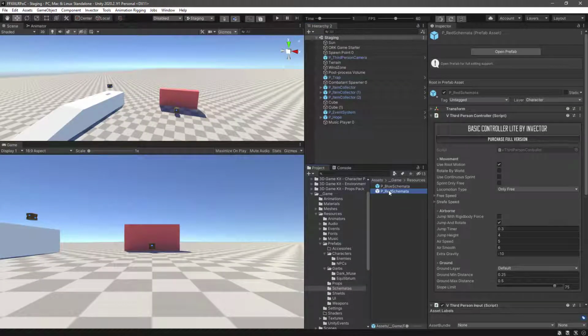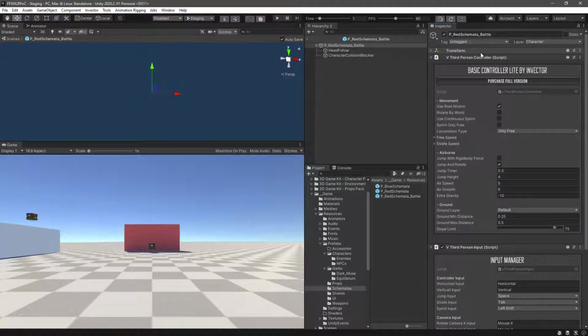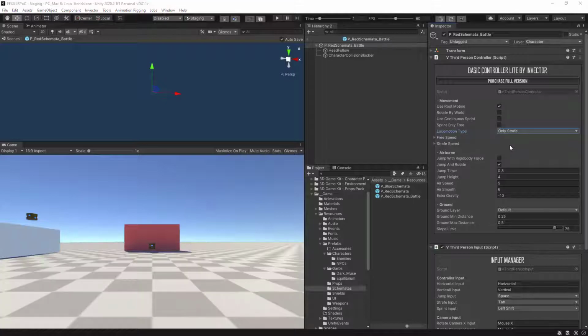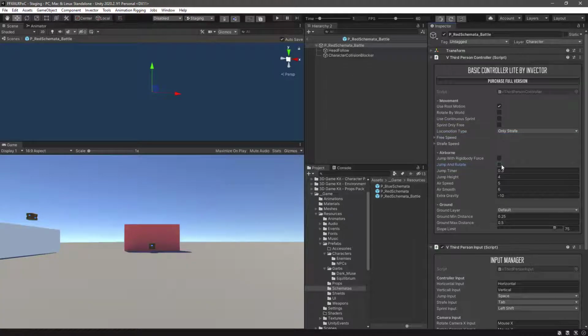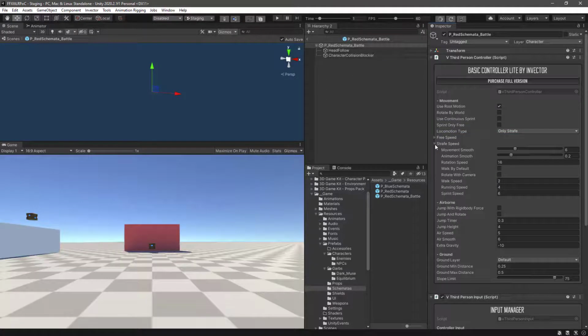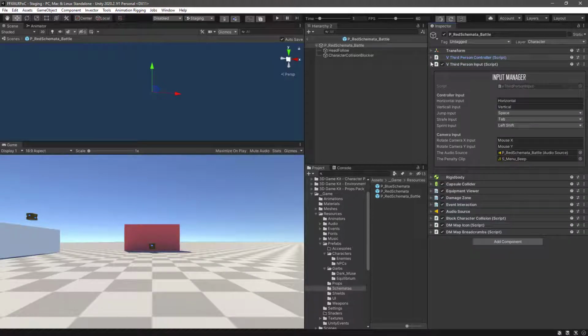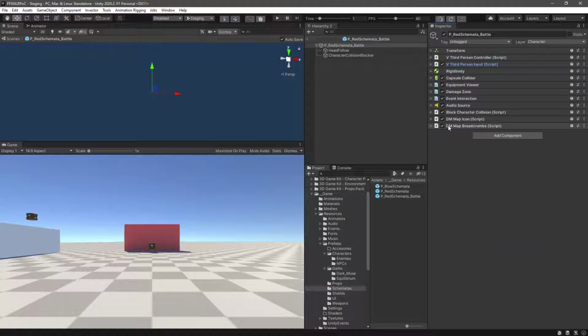Okay, so the first thing we want to do is create a duplicate, Ctrl D, of the red schemata, and let's rename it red schemata battle. Then let's open up the prefab and change the locomotion type to only strafe. That will handle the new type of locomotion. Let's disable the jump and rotate. Later on we're going to play with the script to disable the jump functionality altogether.